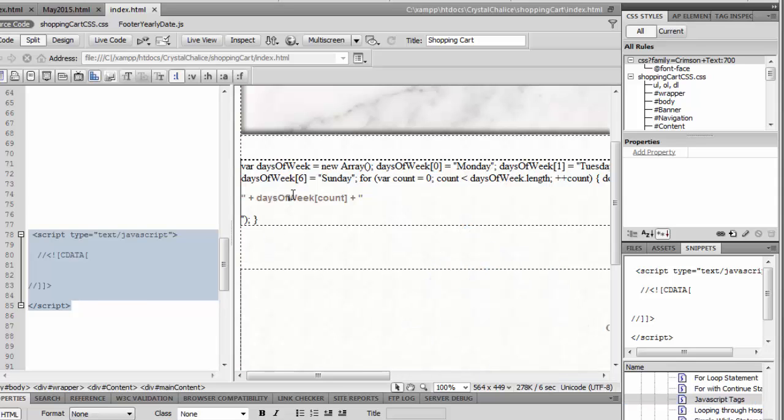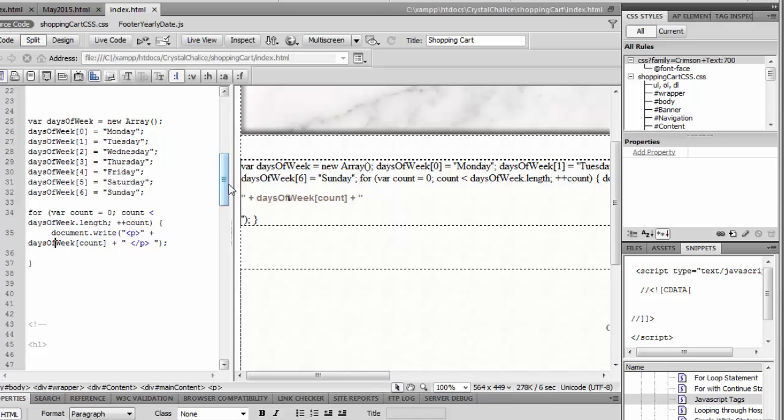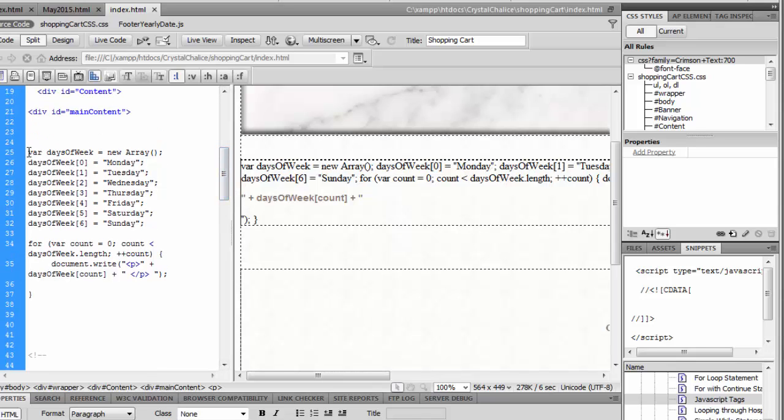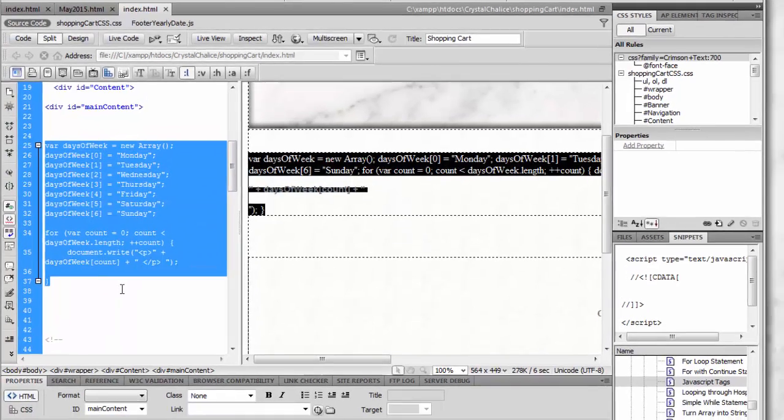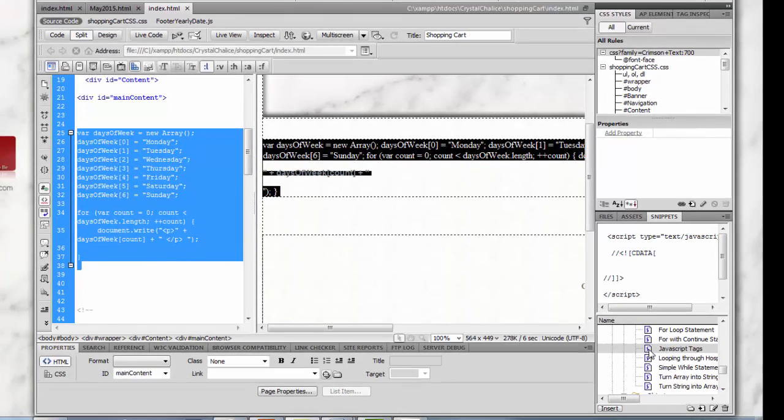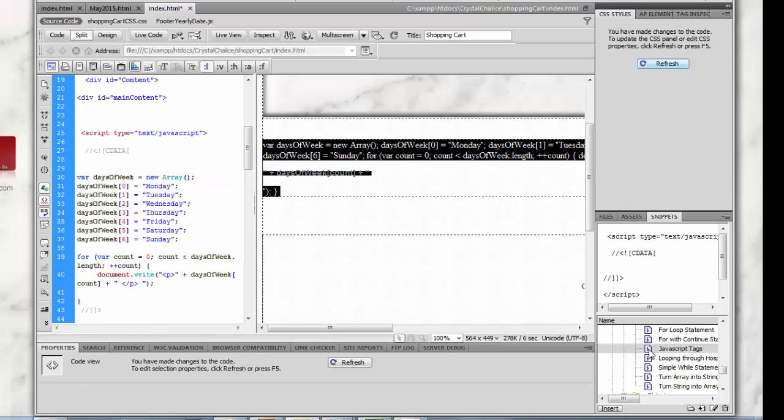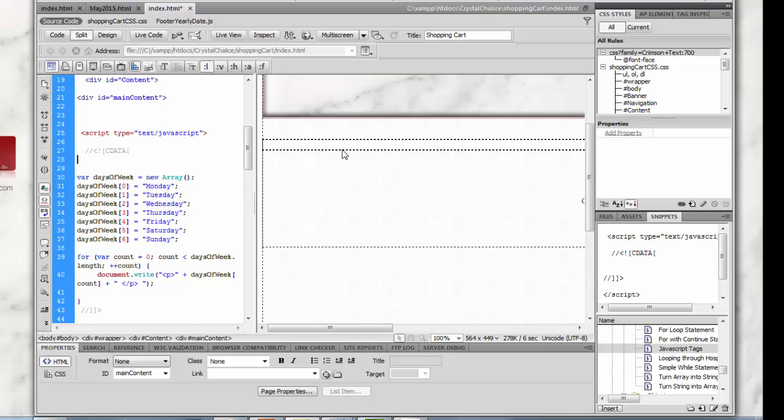Now we're going to take that code and come up here and wrap it around. Now I'll show you how to use it. Wrap it around. Come over here, double click our new code, and that added those tags. And it made the code disappear.